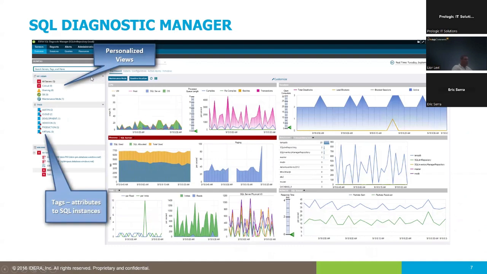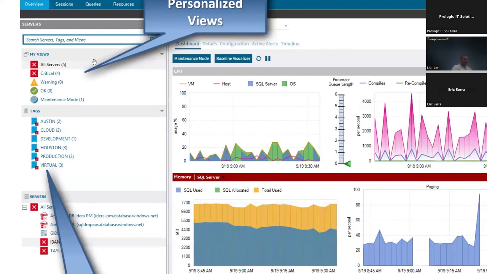Yes, that is very interesting. By default, you get the standard views, as we can see: all servers, critical, warning, okay, and maintenance mode. But if needed, you can create your own custom views, which can be useful if you have a lot of SQL servers monitored by the product, more than 20, 50, hundreds, and so on.